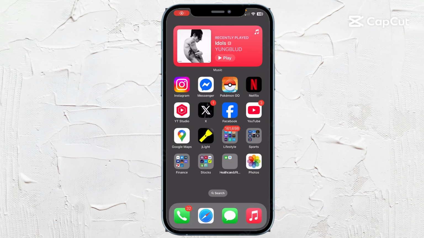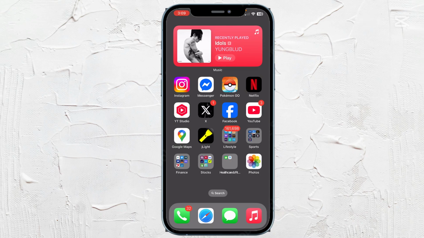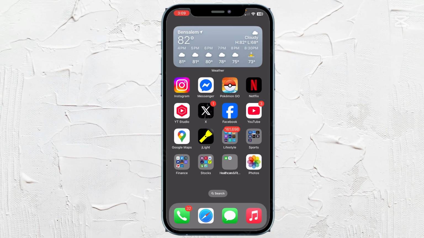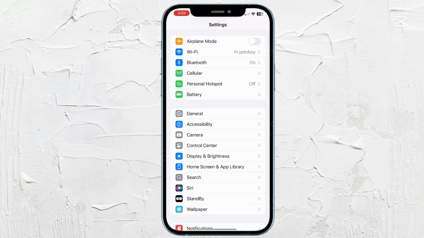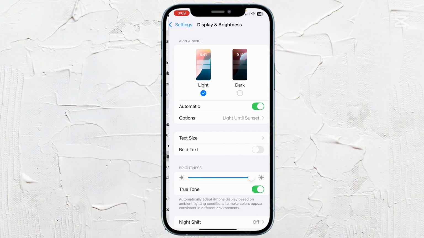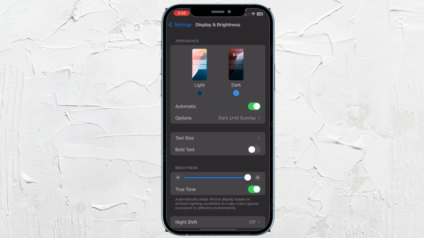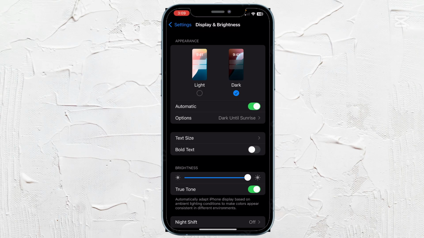How to enable dark mode on your Amazon app. So unfortunately, you can't do this through the Amazon app itself, but there's two ways to do this. So what we're gonna do is go over to settings, go to display and brightness, and make sure you're on the dark setting. That way everything turns into dark mode.